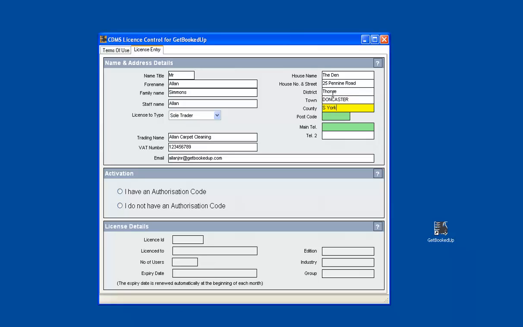And the county is S Yorks, and the postcode. And then a main telephone number. Now this is the telephone number that's going to appear on the paperwork that's produced by the system that you print out for the client. And telephone number 2, if you want to put a mobile on, you can do that as well.